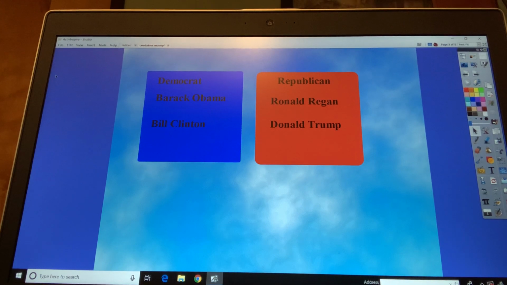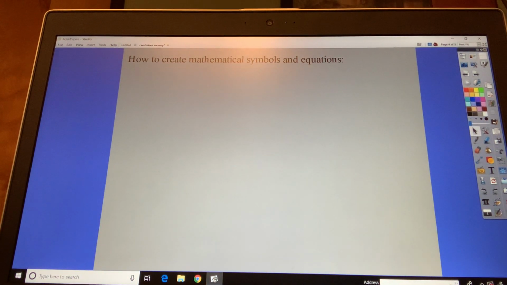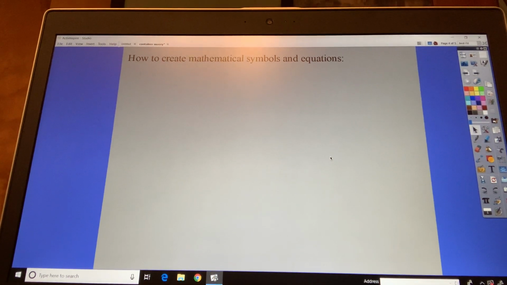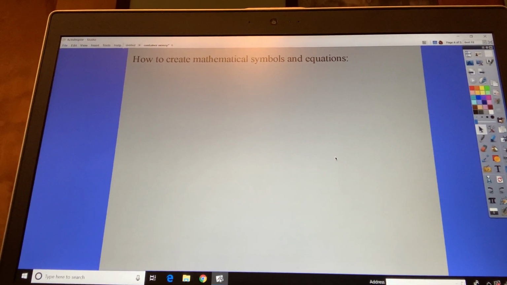All right, I'm going to go ahead and move on to another feature. The other feature that we're going to use here is how to create some mathematical symbols and equations. Elementary school teachers, I know a lot of times you use fractions. High school teachers, we use all kinds of crazy math symbols. Middle school teachers, we use all kinds of crazy symbols. So how in the world can we do this?